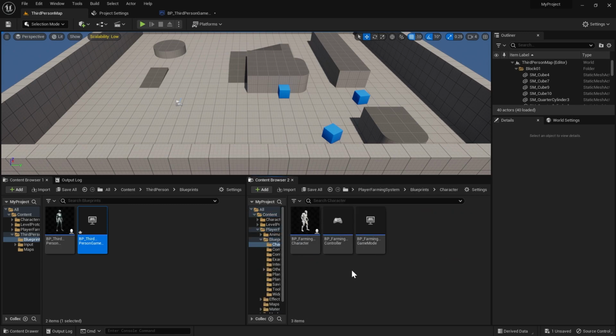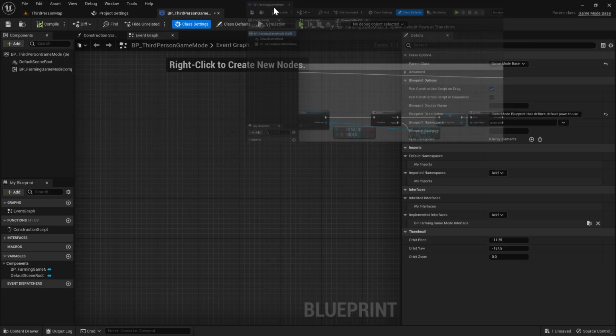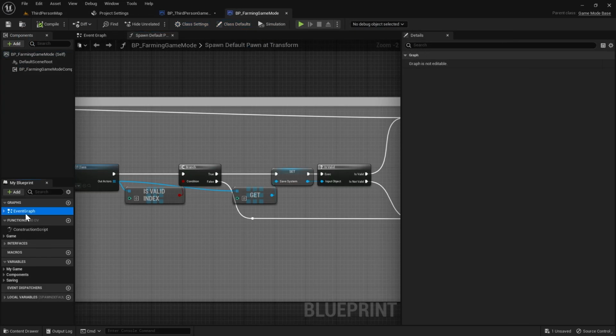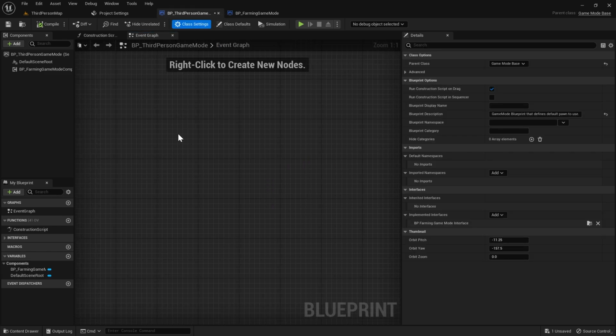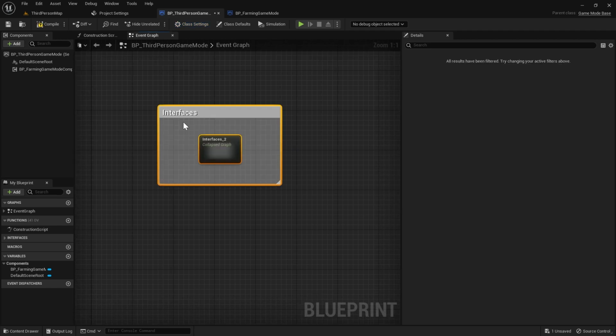Next we're going to go to the content browser and we're going to go to the player farming system, blueprints, character, and open up the farming game mode, and I'll just bring it over from my other screen. And in here we're going to go to the event graph and we're just going to copy these nodes here and paste them into our new game mode. This might take a second to load, so there we go.